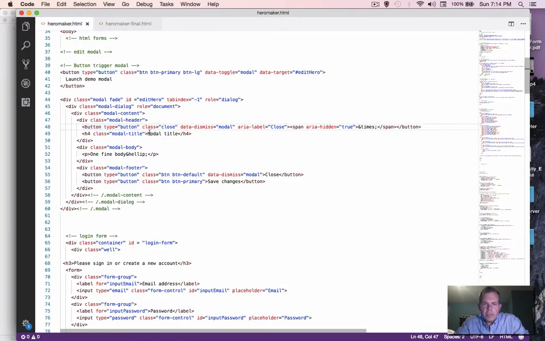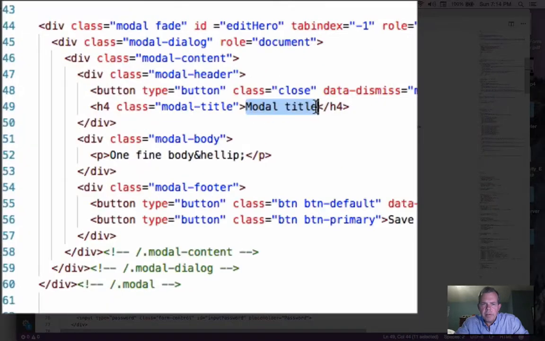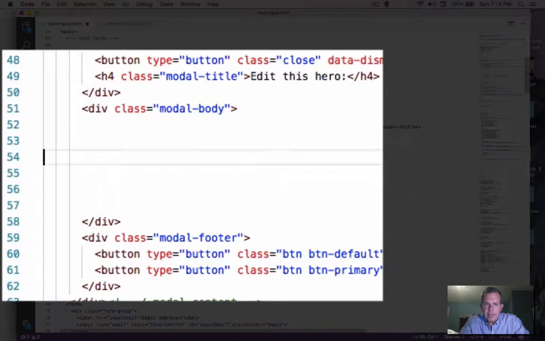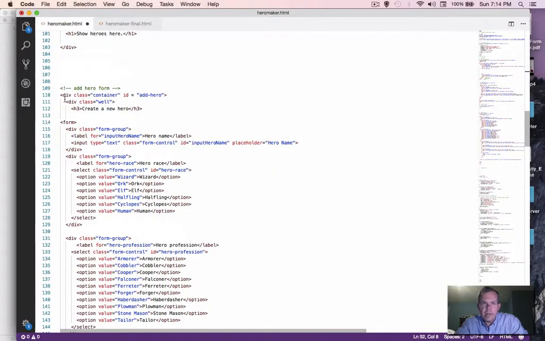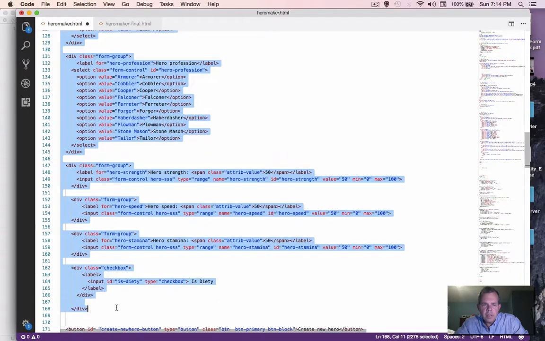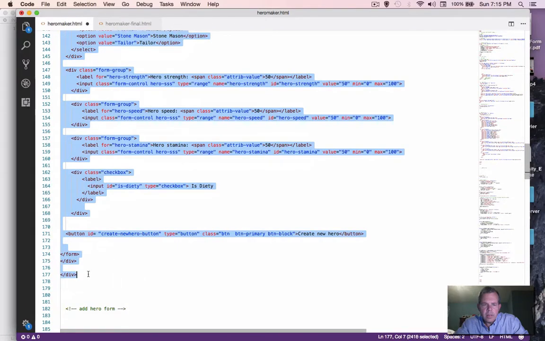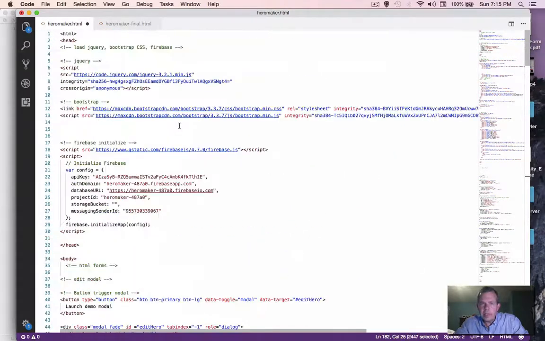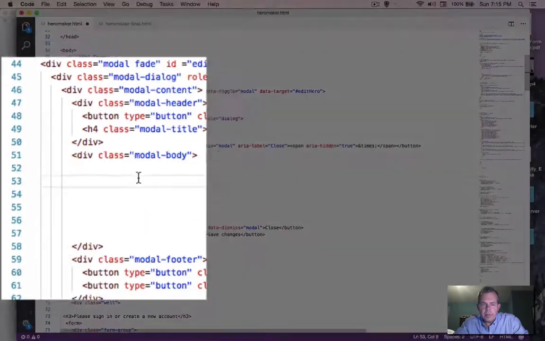Section here called modal title. We can easily replace that. We're going to say edit this hero. And now in the body, where it says one fine body, we're going to delete all that. We're going to take the code from our hero and we're going to paste it into our modal. Let's go to the add hero form and copy everything all the way down to the bottom. So it's a lot of code to copy. We're going to put it right into here.